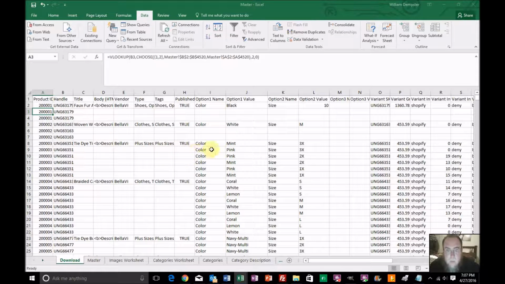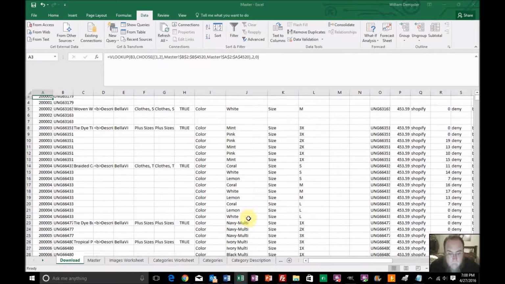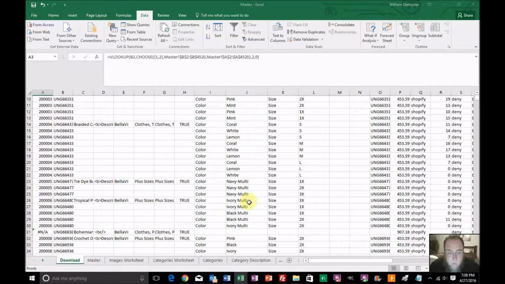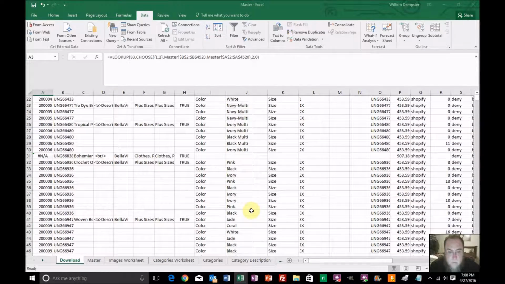We're going to start with the option names. The option names are what you call the set of each option. In this case, it's size and color. The option values are what the sizes actually are, like large or small or medium or extra large. And then the colors, like this one is mint, pink, coral, white, lemon. These are navy multi.